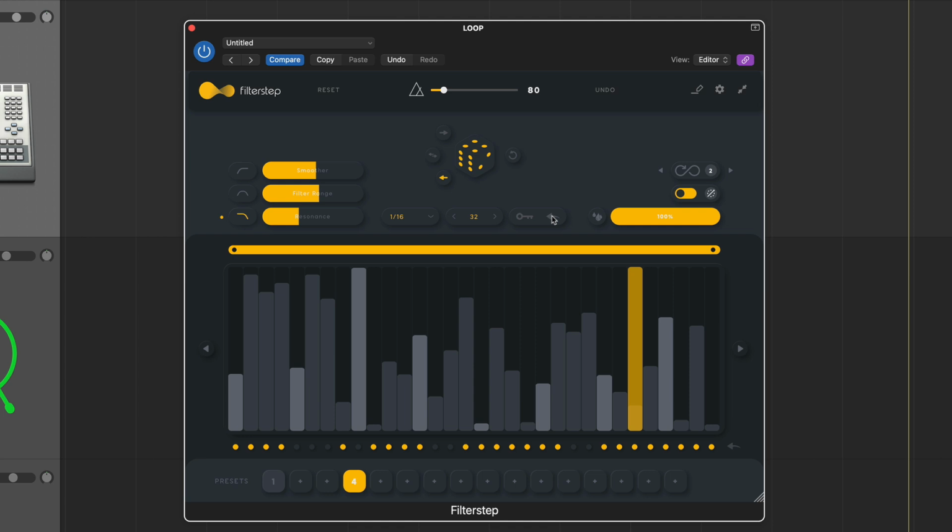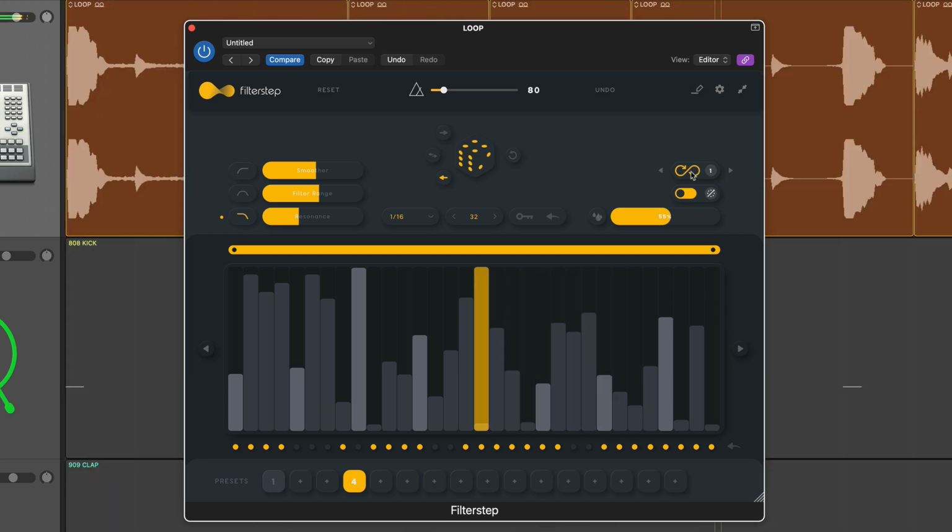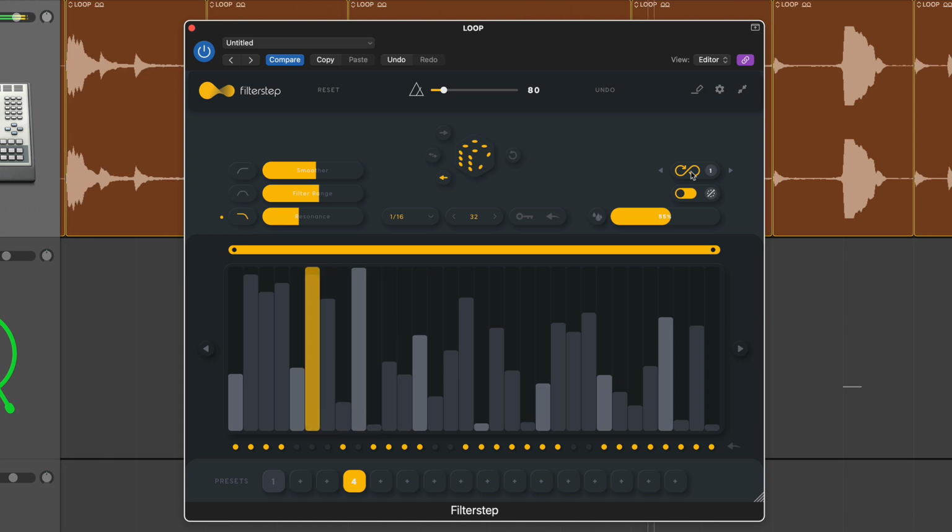On the right you have the wet dry mix, toggle bypass button and tap bypass button, and also the infinity mode. This mode generates a new pattern automatically with a frequency set by the accompanying number, 1 to 64. Set this to 1 and it will generate a new pattern every time the sequence restarts.